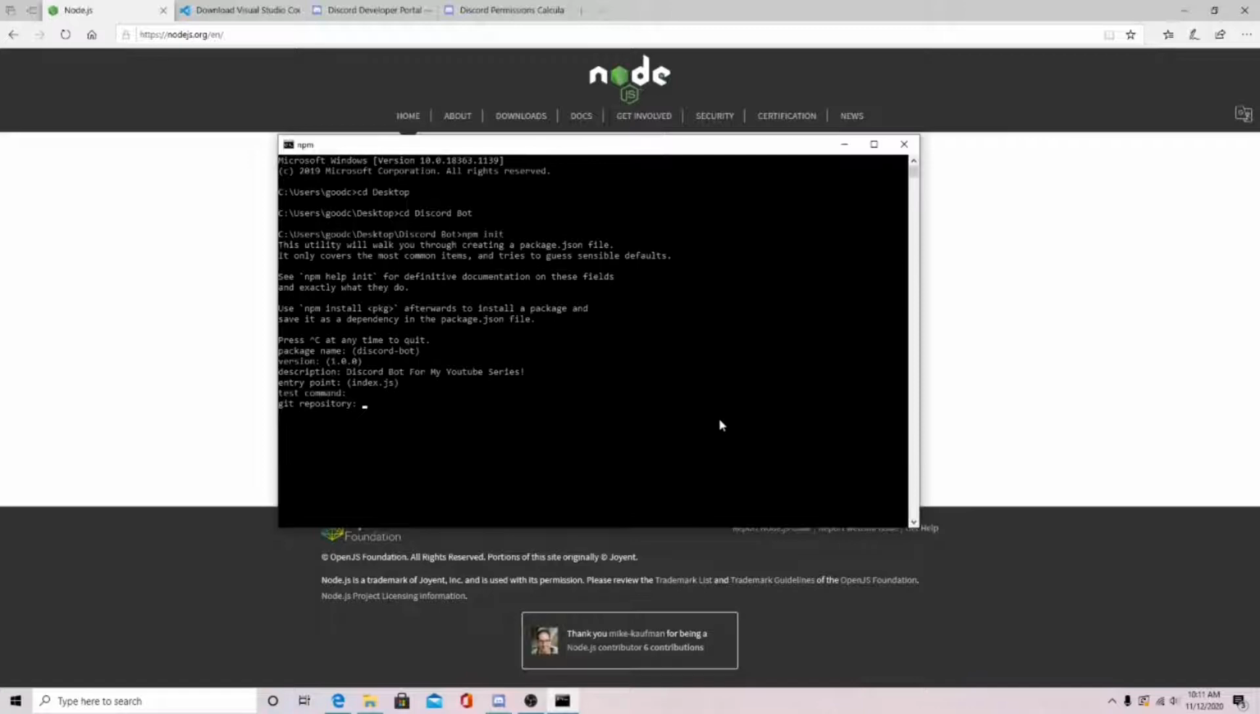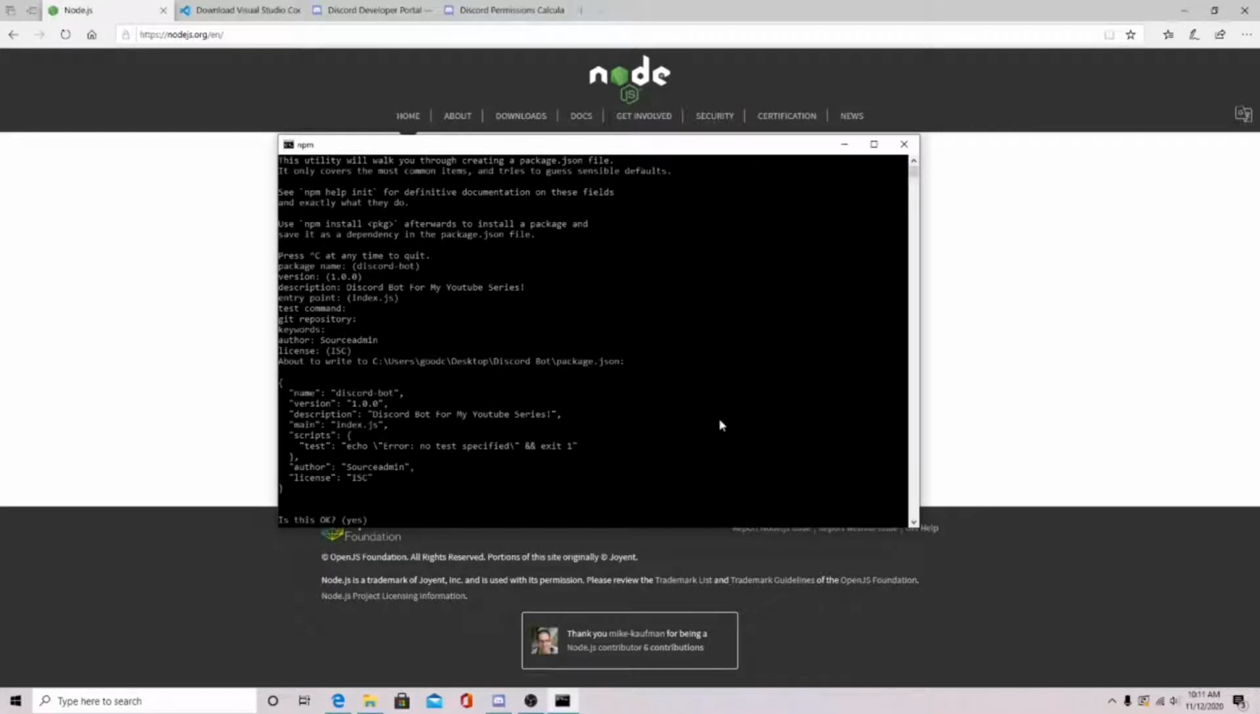Test command, don't worry about it. Get repository. Once again, we're not going to be worrying about that one. Keywords, we're not worrying about that. And the author, you can just put your own name. That's not really that important. The license, you can just click enter on that one, because that doesn't really matter.